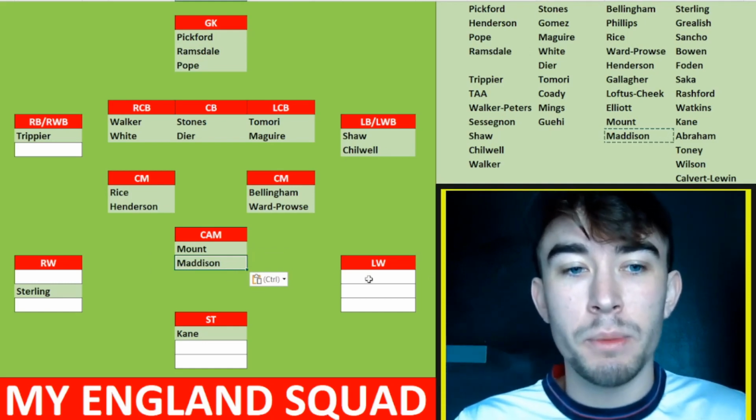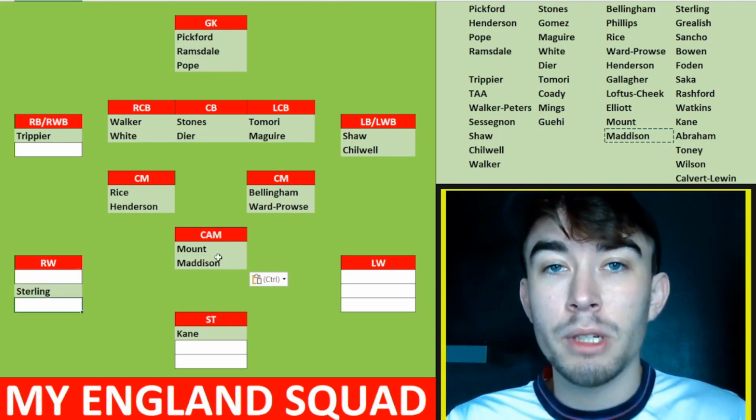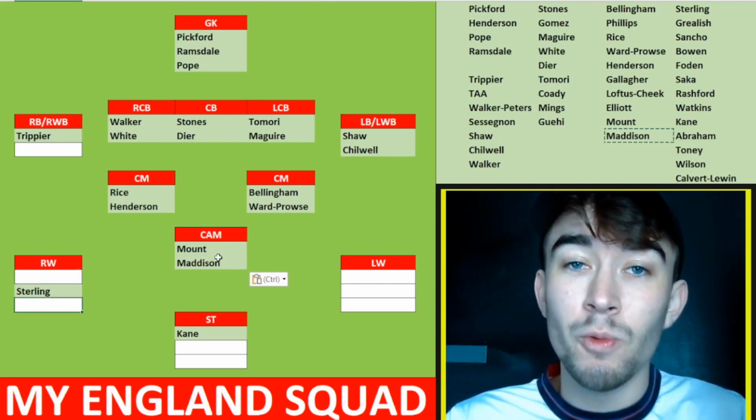Again, he's a player that offers a bit of versatility, the ability to play on the right wing, but also as an attacking midfielder, as a rotation for Mason Mount. I think it's a really good option.